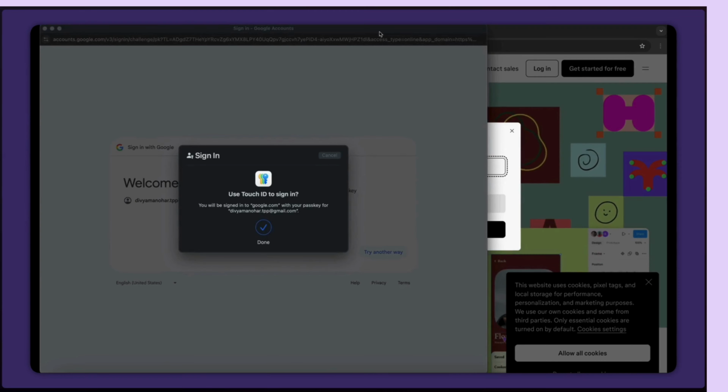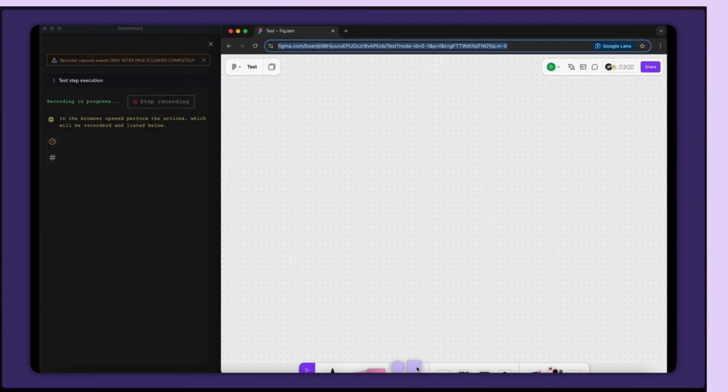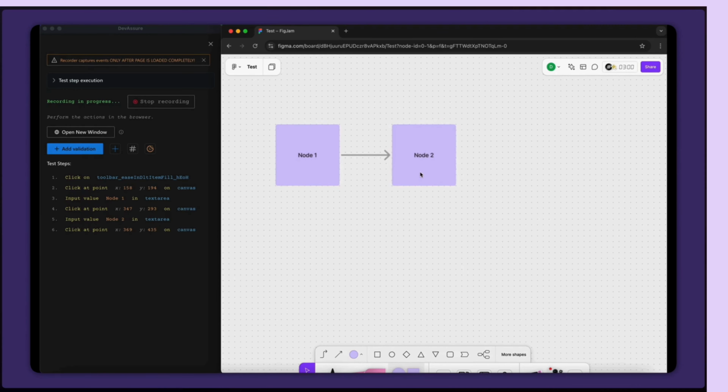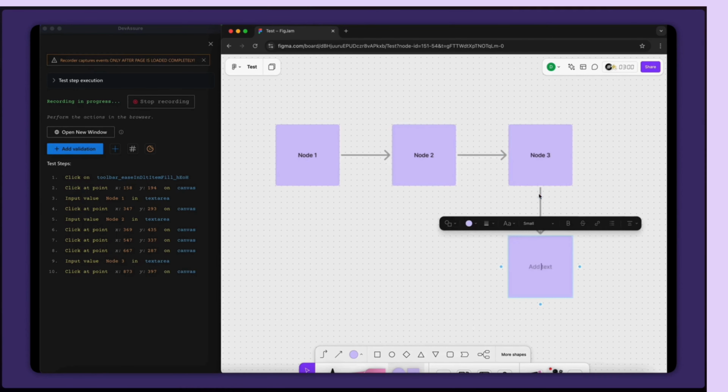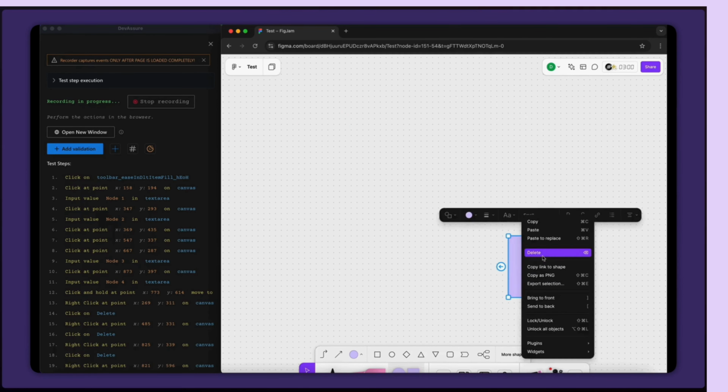Now, let's create a board. As I interact with the toolbar and add elements, you can see that every click, drag and drop, and connector creation from one node to another is recorded. Even right-clicks are captured, and I can execute them instantly. This ensures smooth execution without any hitches.